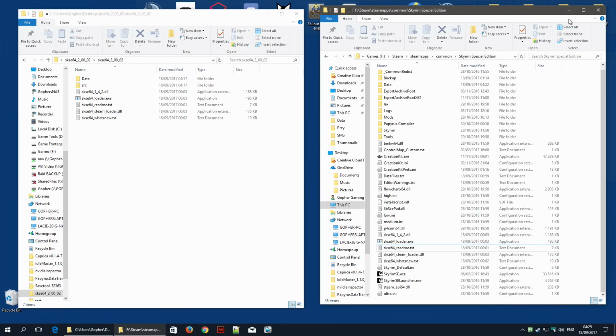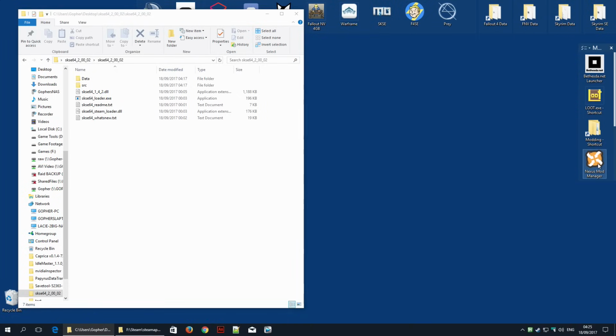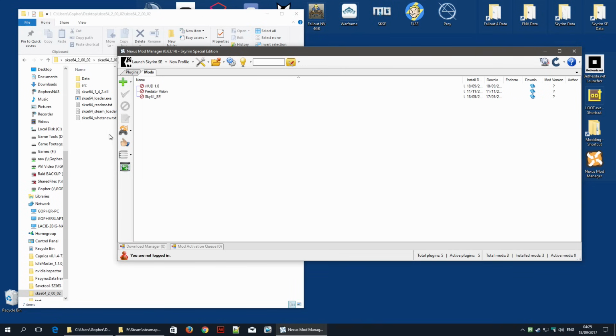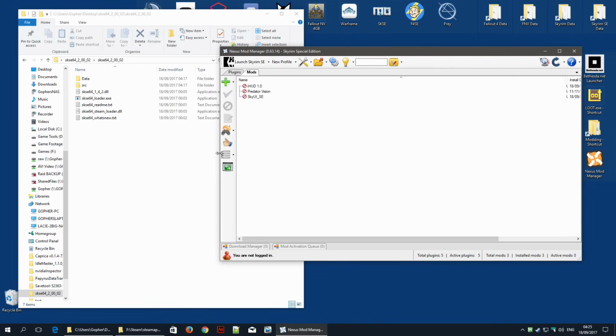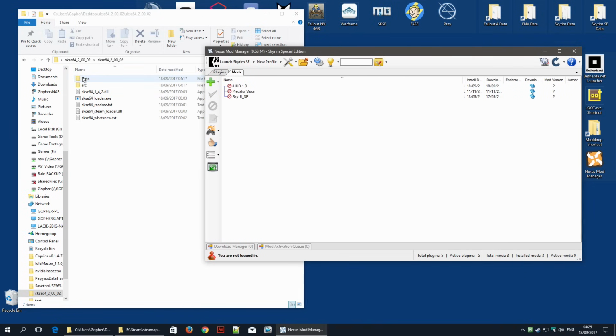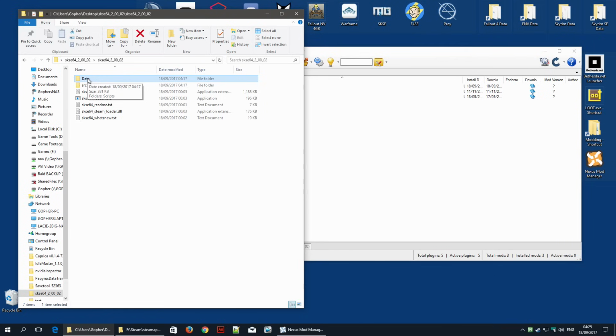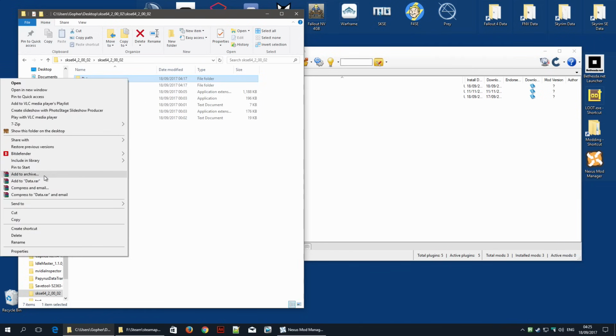So I'm going to minimize this for now and I'm going to open up Nexus Mod Manager, which is the mod management tool I am currently using. And I'm going to add the SKSE data files via this tool. And to do that, I simply go to data, I right click, and then I use one of the archive tools I mentioned earlier, again, links down below, to add to archive.